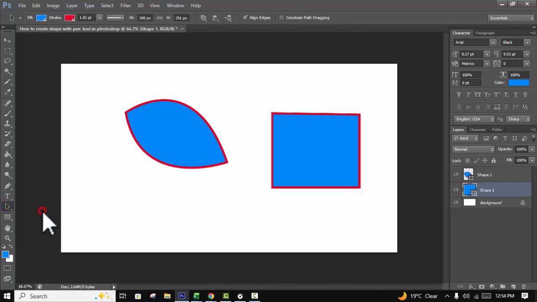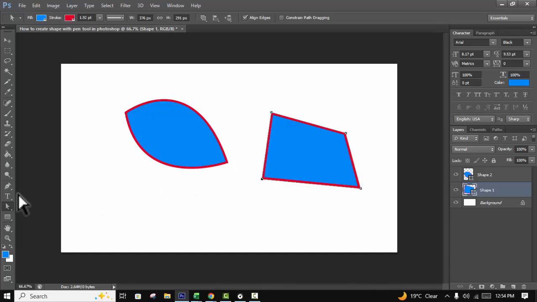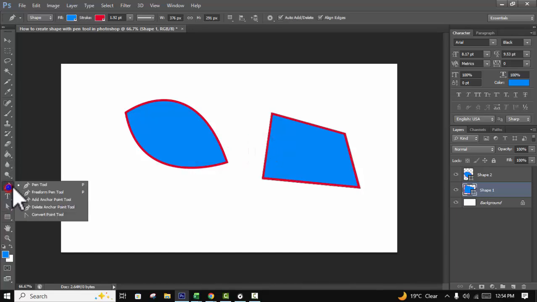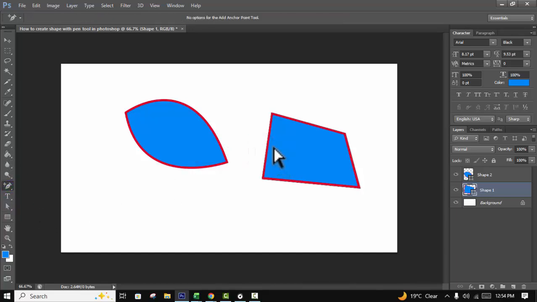And to edit this shape, select the direct selection tool and move anywhere. Adjust the point, add an anchor point, and hold the anchor point and move. Apply the same process.